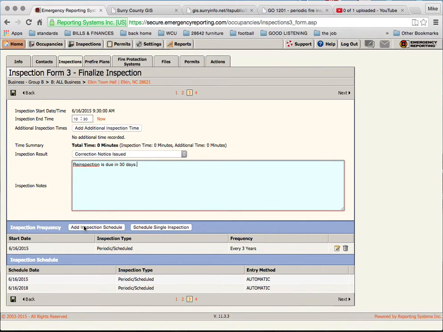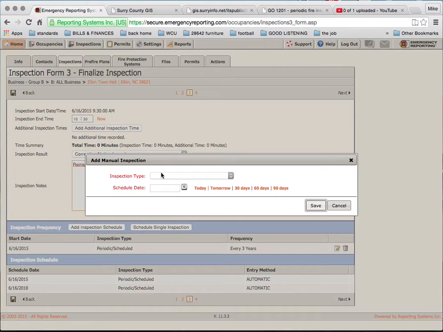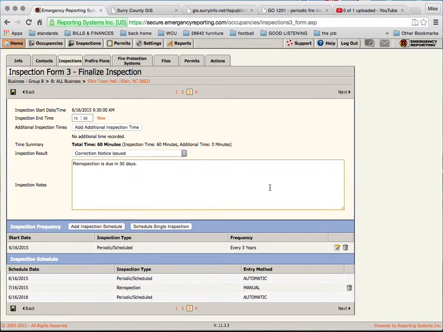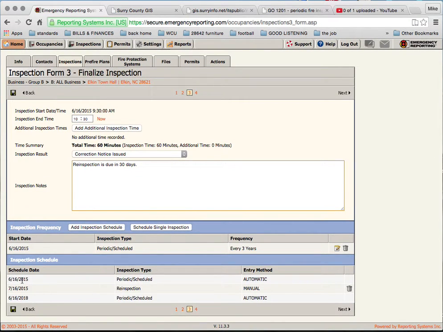If we come to add inspection schedule and we say schedule single inspection, remember this is one inspection in 30 days to do a reinspection and see if the failures or the issues have been corrected. We hit schedule single inspection, we say reinspection, we say 30 days, and hit save. And now, in addition to our normally scheduled inspections, now we have a new scheduled inspection there for the reinspection. Now, of course, if there was no need to reinspect, we wouldn't have had to do that. Hit next.